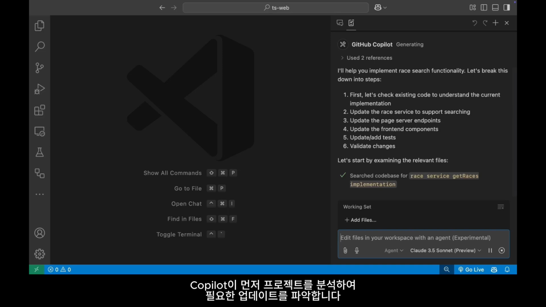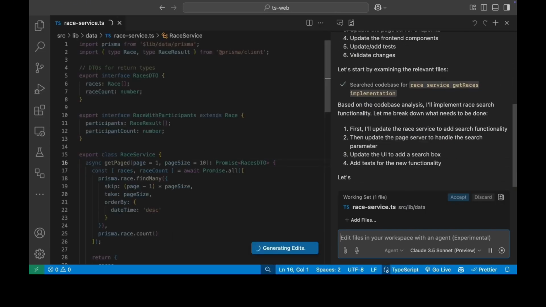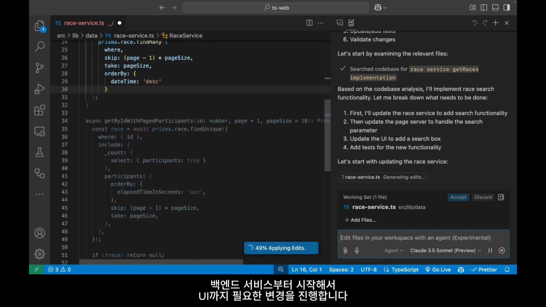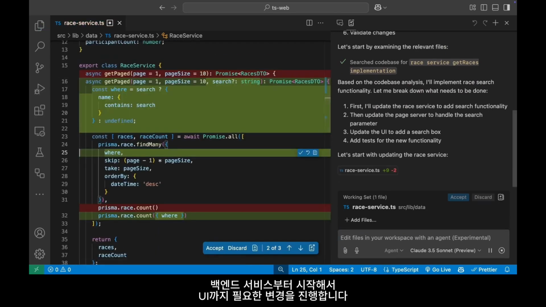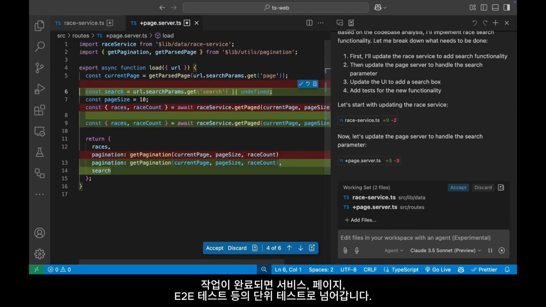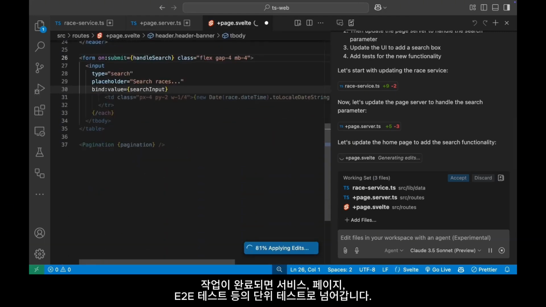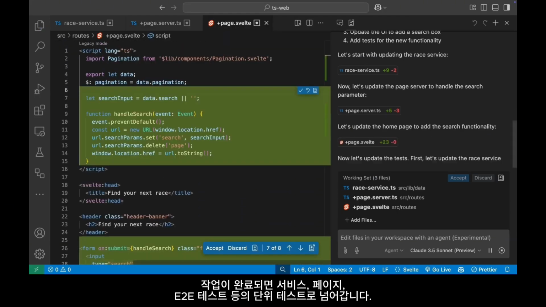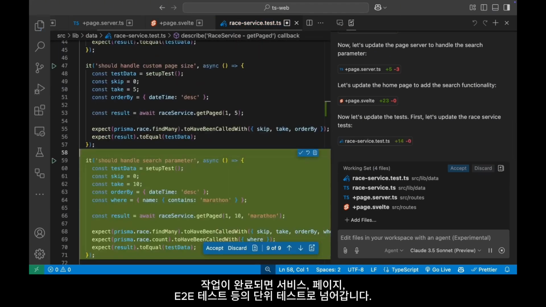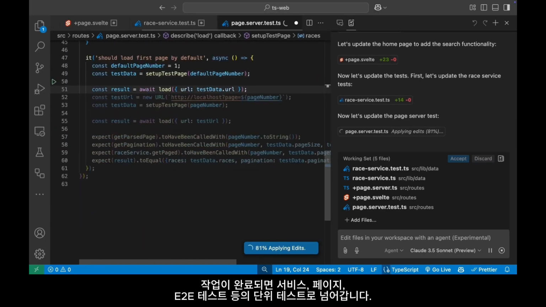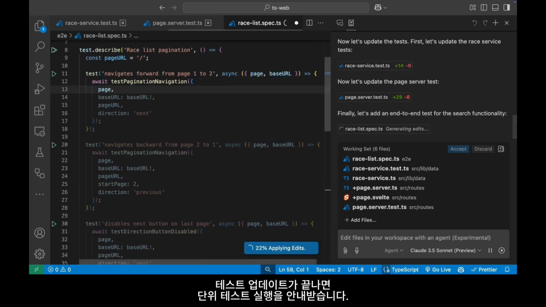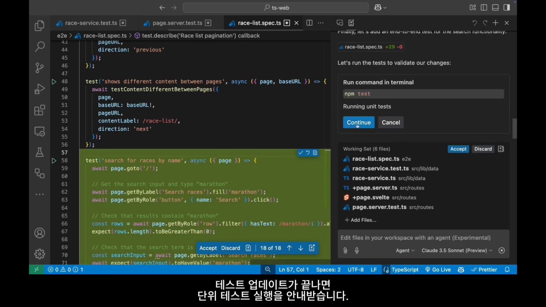Copilot starts by exploring our project to determine what updates need to be made. It begins updating the backend service, and then the UI, making the necessary changes. Once it completes those, it turns its attention to the tests, the unit tests for the service and the page, and the end-to-end tests. With the tests updated, we're then prompted to run the unit tests.